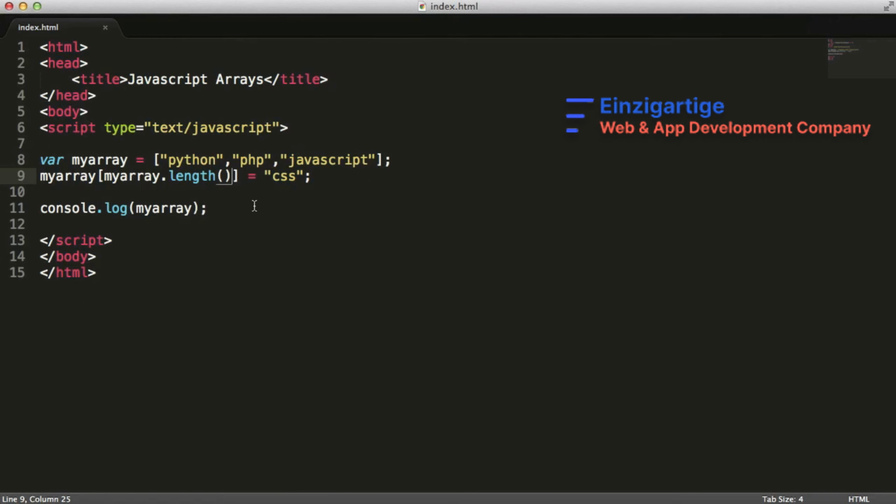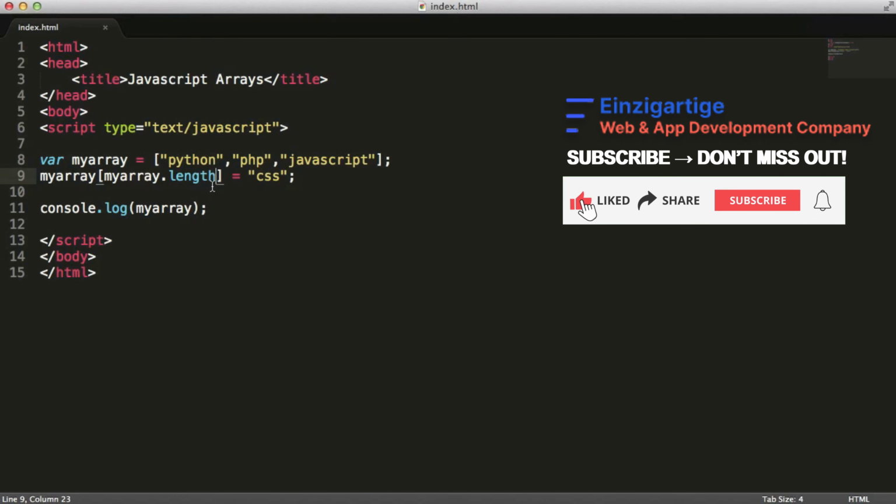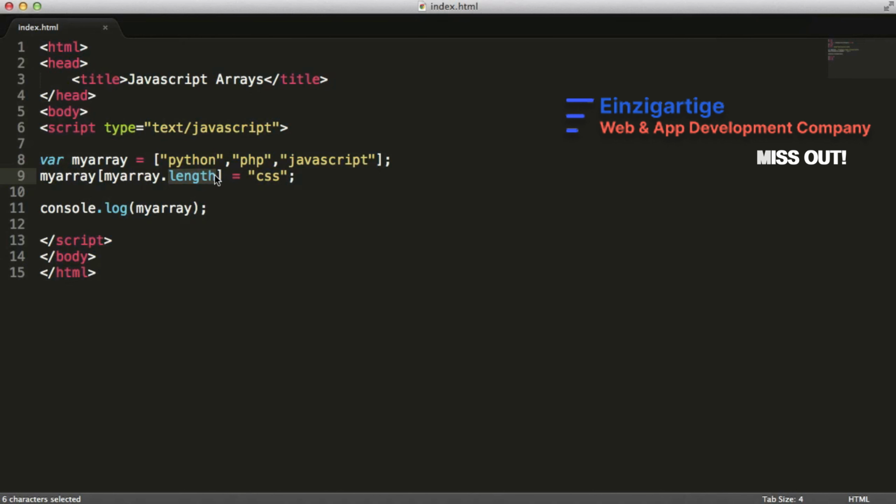Okay, so the reason we got that error was we just have to get rid of the brackets. So let's refresh. And as you can see, we get Python, PHP, JavaScript, and CSS is the last element in the array. The reason that didn't work is because length isn't a method, which is just basically a function. Length is a property, which just has the name of the property. It doesn't have anything after it. So just remember, length is a property, not a method, and so when you're using it, you don't put the parentheses on the end of it.